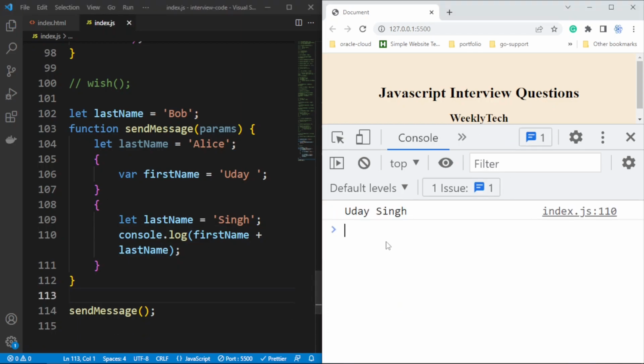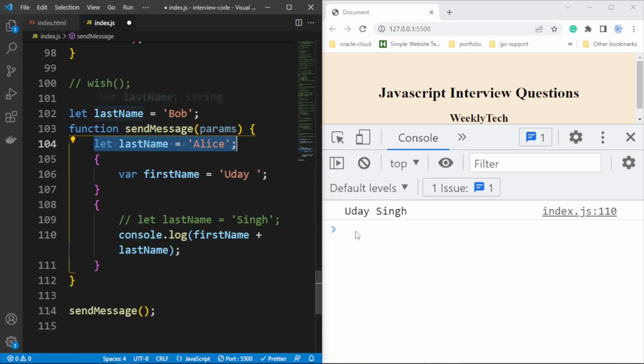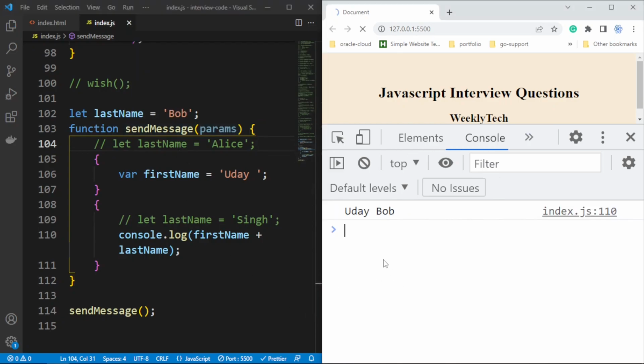In this case I'll get Sing in the output, and if I comment this last name here, the JavaScript engine will try to find the last name in its outer scope because it's not there in this scope and it's there in the function. So it will pick the last name from the function scope, that is Alice, and I'll get Uday and Alice in the output. If I comment this out here, JavaScript will first try to find the last name in its own scope, that is the block scope here. No, it's not there. Then in the function scope, no, it's not there. Then in the global scope, yeah, it's there. So I'll get Uday and Bob. So this is the scope chain in JavaScript.